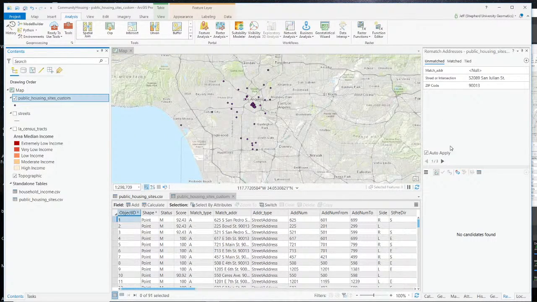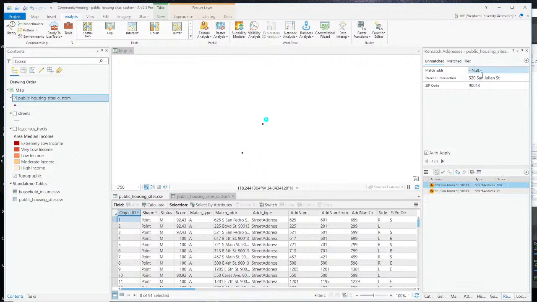All right, so one of them that's unmatched here is 52089 San Julian Street, or Julian, depending on your pronunciation. And let's see what's going on here. So this is an example where there's a typo in the street name. It's not 52089, it's 520. So there's a problem. And when I fix that, you'll see that there's these 2 candidates that pop up.